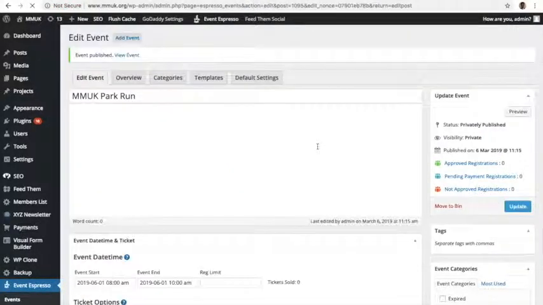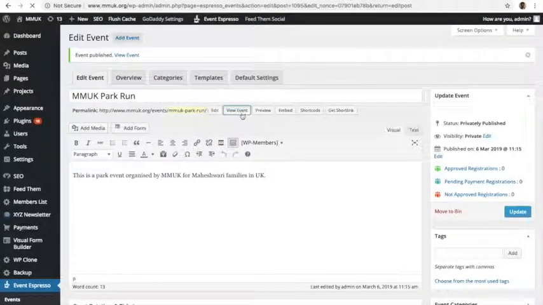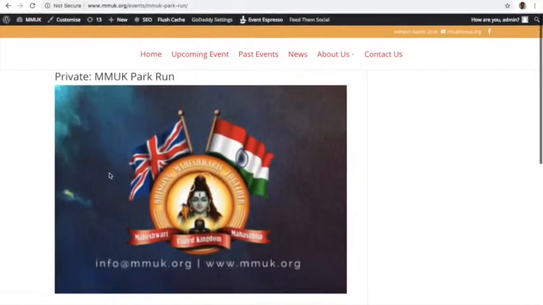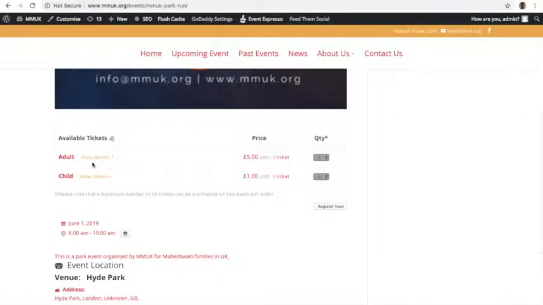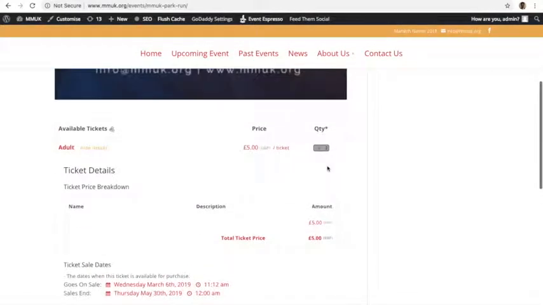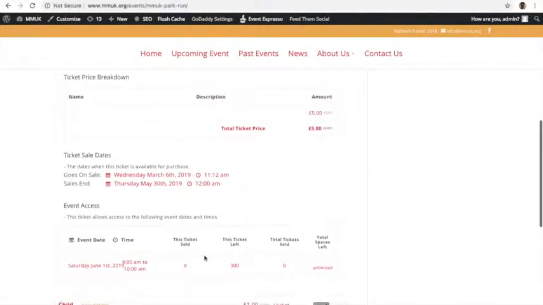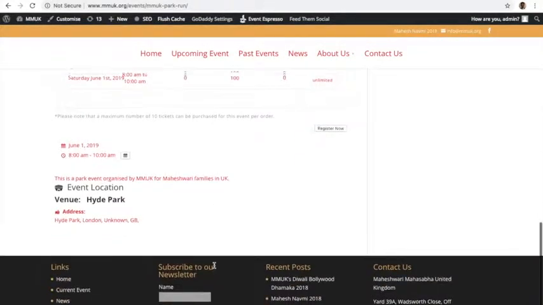And let's see how this page looks. So we have created an event, and let's see this event. It will look like this. You can see here private MMUK park run, and then it's coming as the adult ticket. Again, you can show detail. It's £5, and people can select how many tickets they want to buy, and then obviously they pay by the payment method, which is all integrated.